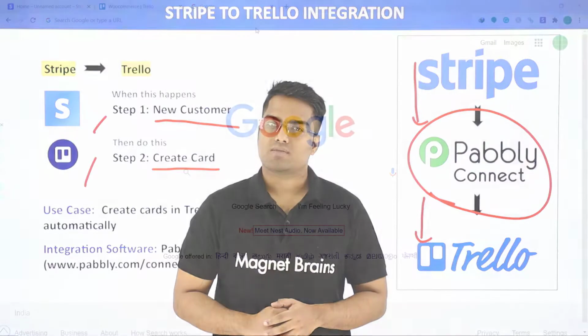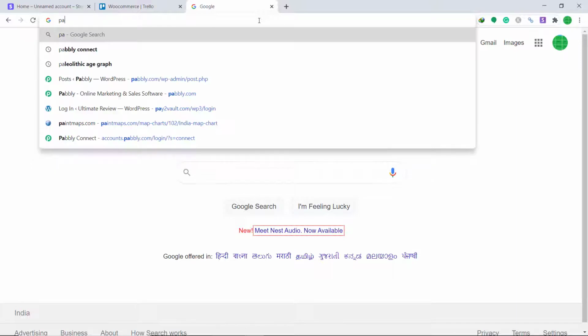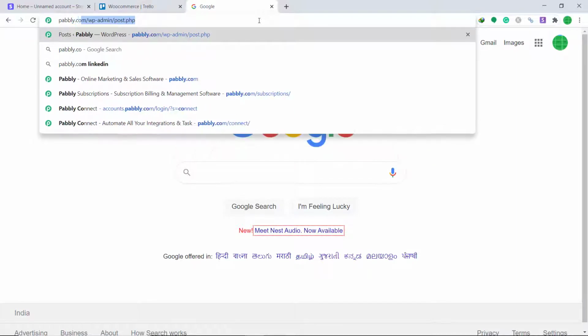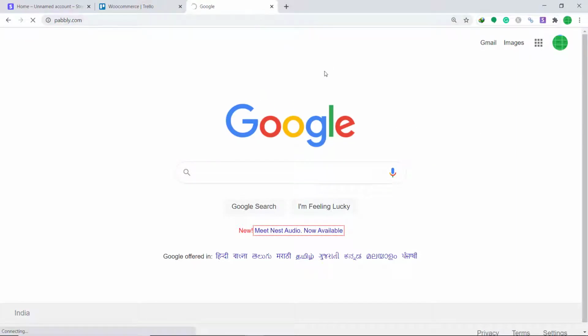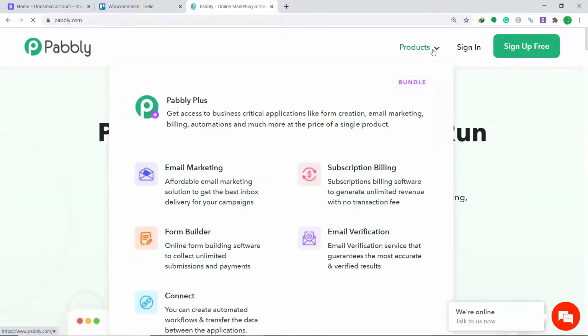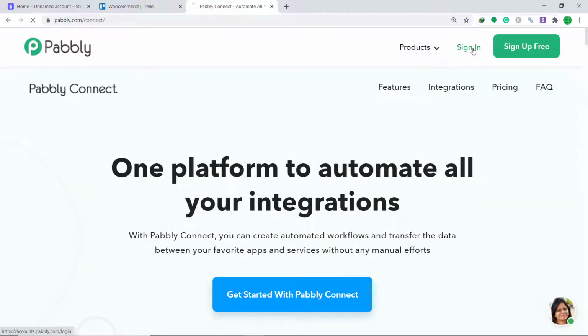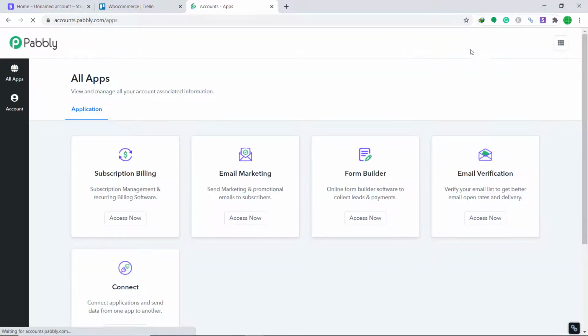Let me show you on my screen. So first of all, type pabbly.com in your browser. Okay, so this is the website. Here you will find the option called as product. Hover on products and you will find the option called as connect. Okay, at the bottom you will find the option called as connect. Click this and then go to sign in. Click this. Okay, so this is the dashboard of Pabbly Connect.